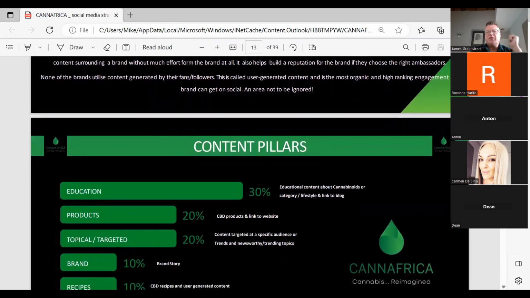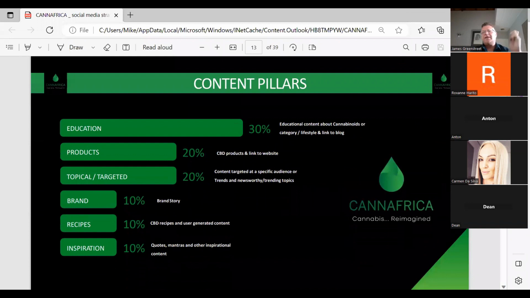So then we look at the pillars of content. The most prevalent one of these pillars is education. And so education content is going to make up around 30%, and education about cannabinoids or category lifestyle and a link to a blog. The next pillar is products, and this is going to fill around 20%, and this is CBD products and a link to the website.